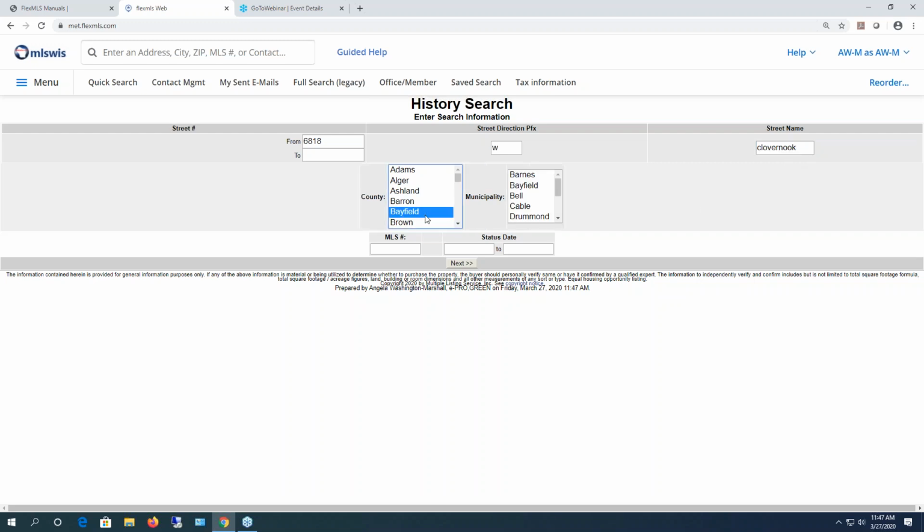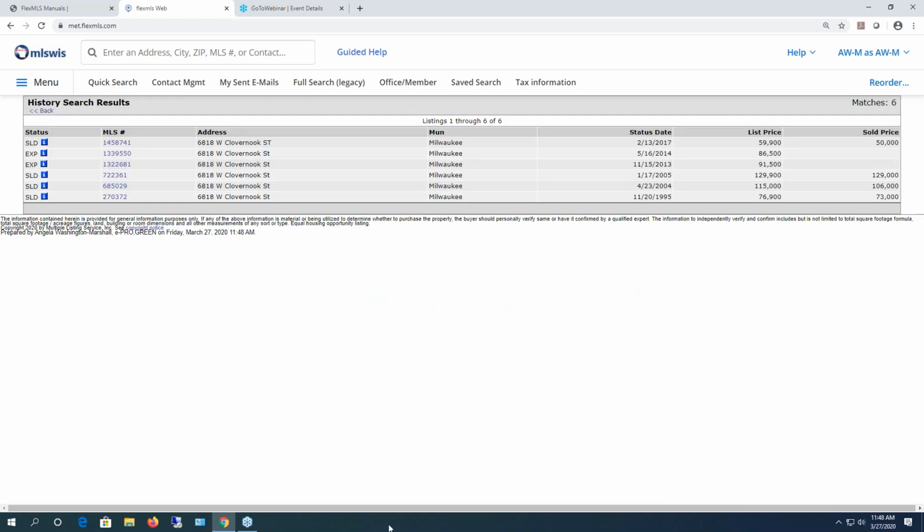All right. So the county that address is in is Milwaukee. The city that address is in is also Milwaukee. You can also enter an MLS number search here or a status change date if you like. All right. So now that I've entered in the address for that property, when I hit next, it's going to bring up the search results for that. So for this address, each of these is every time it was listed in our system.